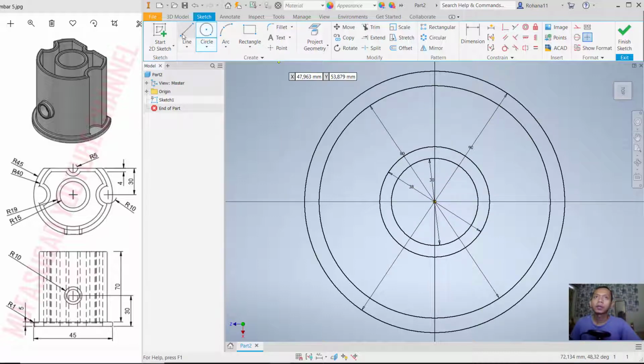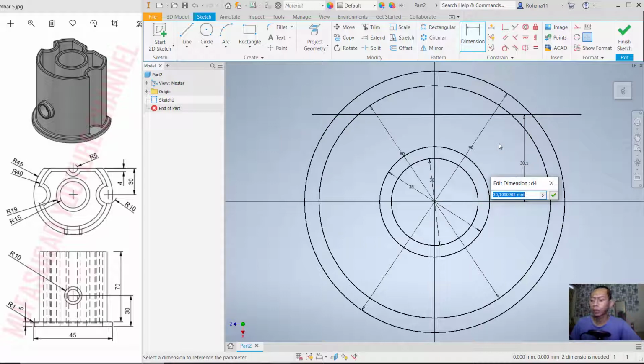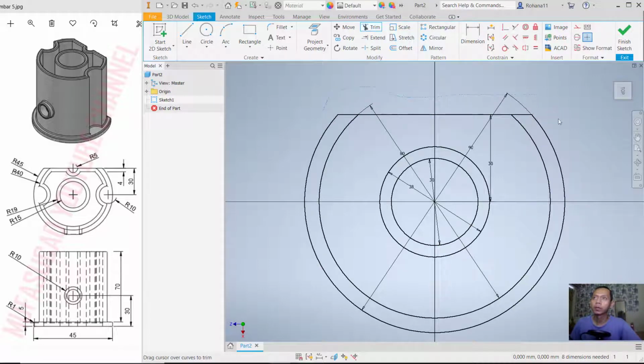I will create a line starting from this point and you can move to the right here. We can set the distance between these lines and the center points. You can click at this point and we can set it to 30. You can press enter. Next I will use the trim command to cut these lines and also these circles.